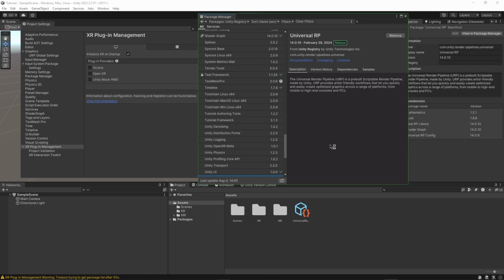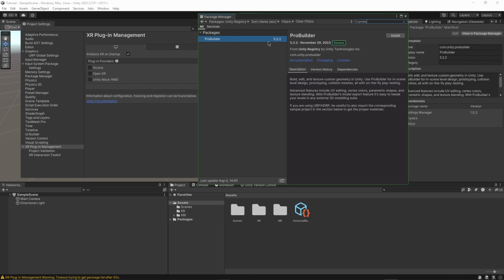Once Universal RP is done downloading, it should pop something up down here. Don't worry, we're gonna use that later. Now you can go ahead and search up Pro Builder. This is for making maps in Unity. If you don't want to make maps in Unity, instead make them in Blender, it's fine. But we're gonna do both methods, so I'm downloading Pro Builder.